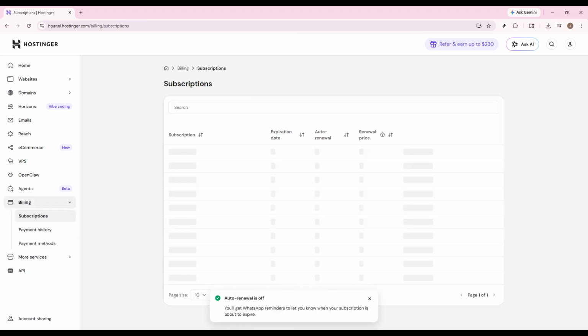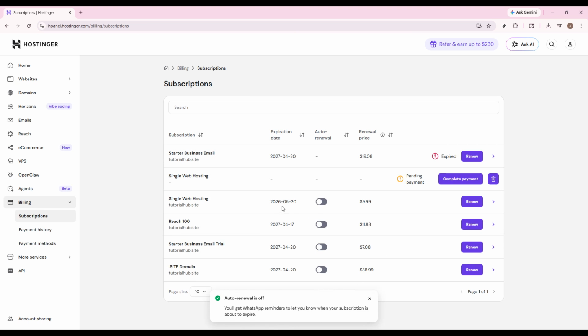Once that's done, your plan should show auto-renewal turned off or cancelled in your subscriptions list. It's always a good idea to go back and verify that the status changed successfully, just so you know the request went through properly. If you want, you can also keep a screenshot of the confirmation for your records.